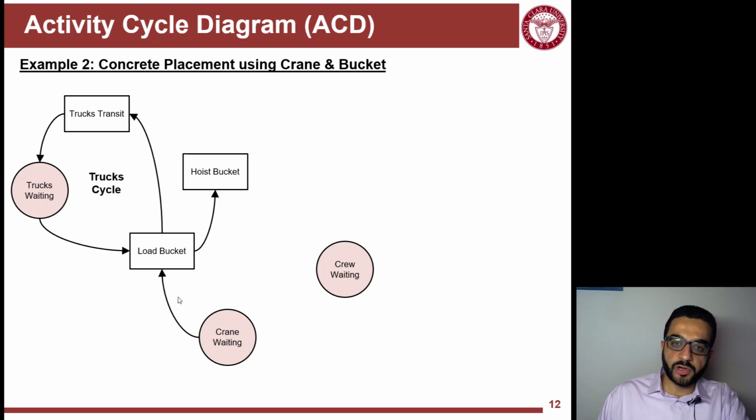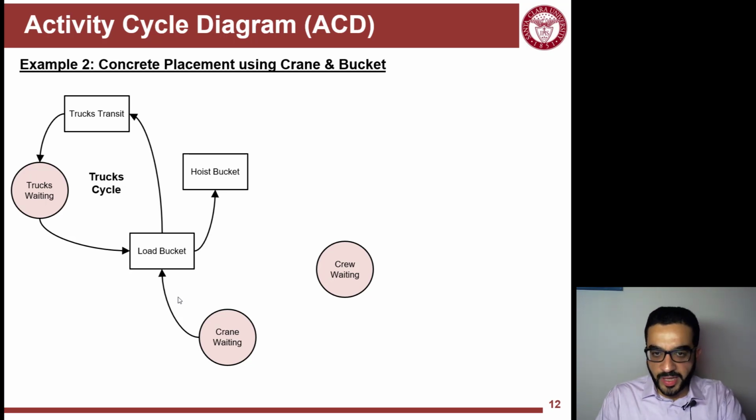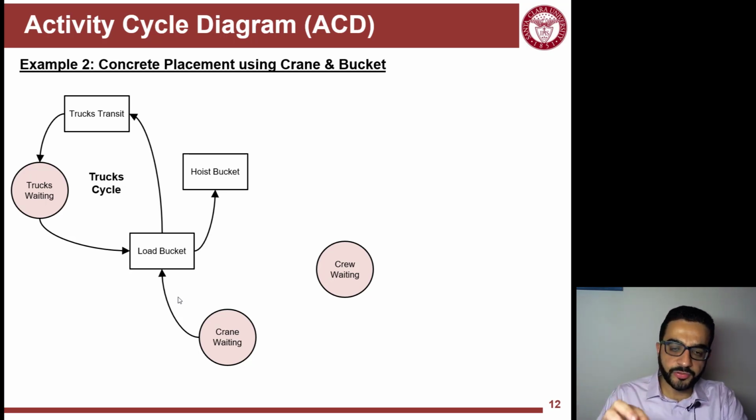When we say trucks' transit here, it means the time that the truck is in transit outside of the site. Transit includes traveling to the batch plant where the concrete is being prepared, being loaded at the batch plant, and then returning to the site. Three things here: travel, load at batch plant, and returning. This is collectively the transit time or transit task. Once it comes back, it waits for the crane to be available to load the bucket.